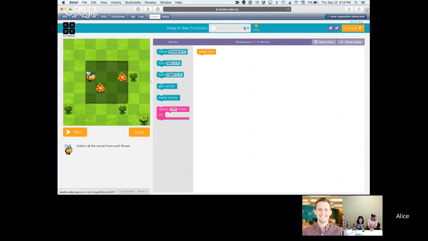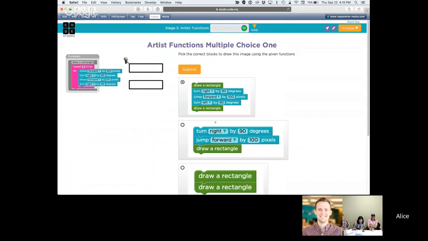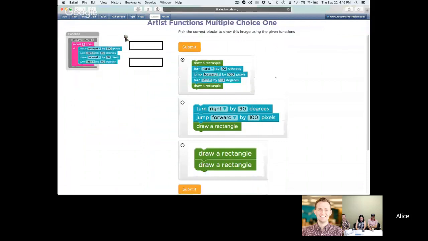So let's say I'm doing this stage on functions, and I get to the last level in the stage. I'm just going to skip ahead here. Create a function to turn, move forward, make three honey, and then return the bee to where it started. Now, that's going to take a little while. Let's do an easier one. I'm going to go back one. Okay, I need to pick the correct block to draw this image using the given functions. Okay, so I'm going to pick this one.